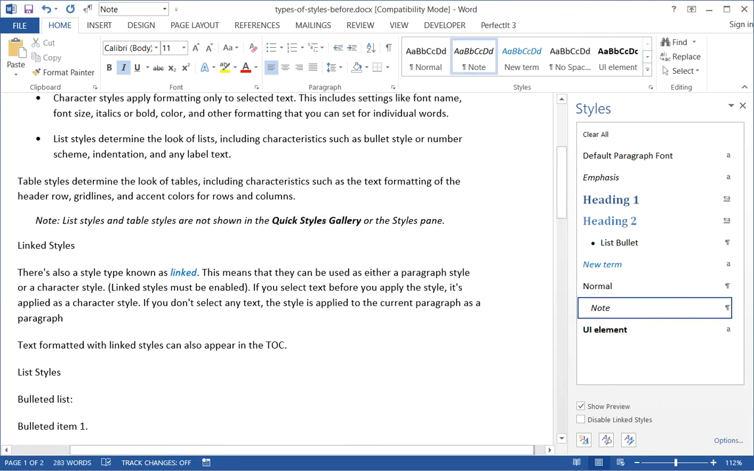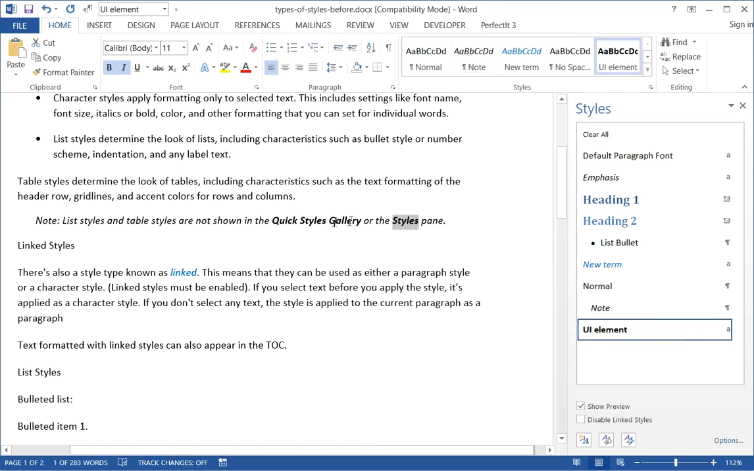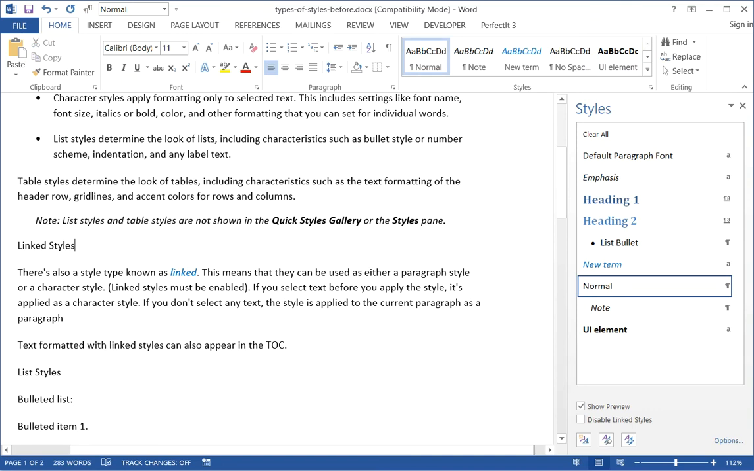Okay, or here's another example. This is the styles pane. That's actually the name of the pane. So when I refer to the styles pane, I'm going to apply the UI element character style to that name. So the Quick Styles Gallery or the Styles pane. In both cases now I'm using the UI element character style.